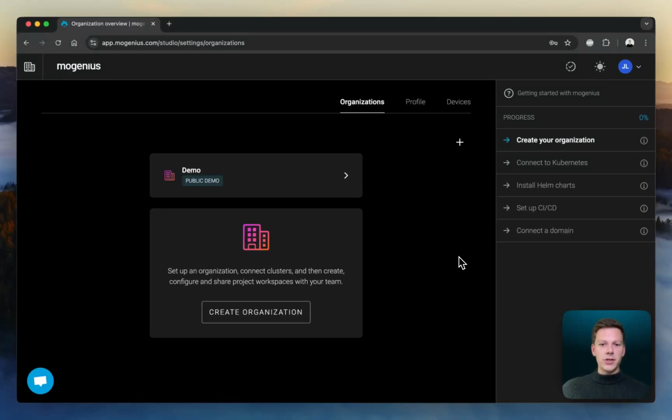Hi there, I'm Jan from Mogenius, and today I want to show you how to set up your own Mogenius account by connecting it to a Kubernetes cluster and then deploying your first service on that cluster.